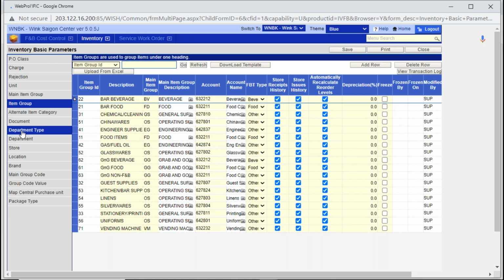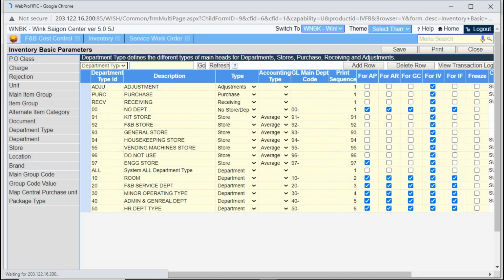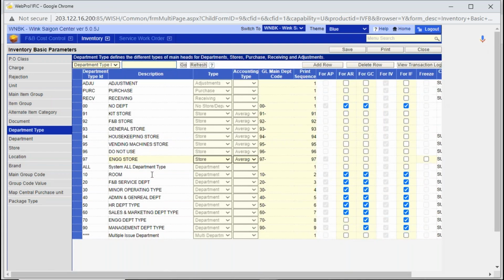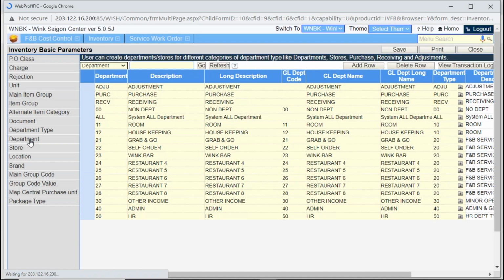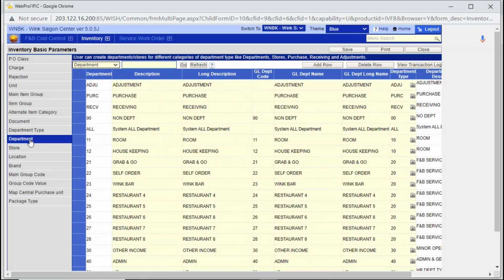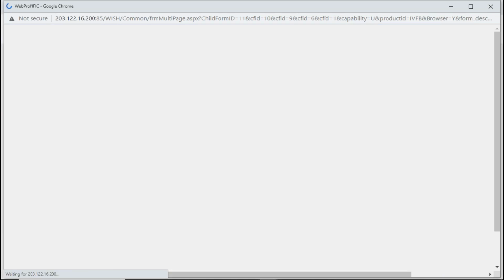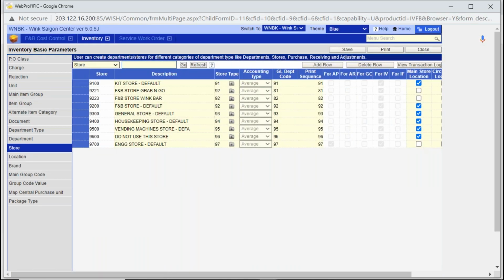Department types. When you click on department type, you will see the same list of departments which you had defined in the general ledger parameters. When you click on the department, it will reflect the same list of cost centers which you had defined in the general ledger parameters. When you click on the store, you will see the same list of store locations which you had defined there. You don't have to recreate this entire list again. It's a mirror image, so it will show you.